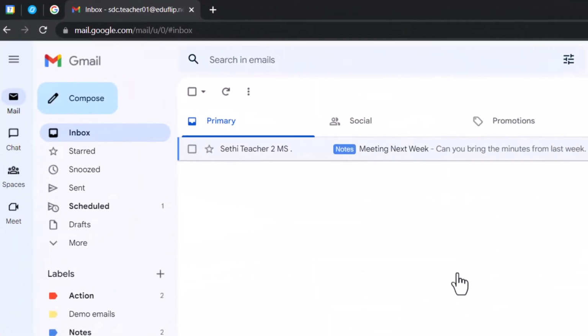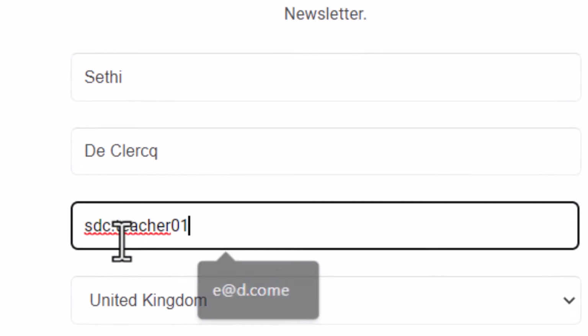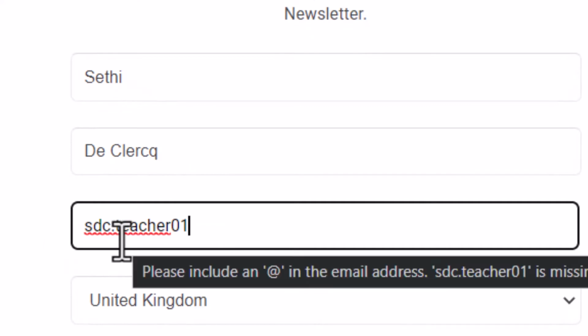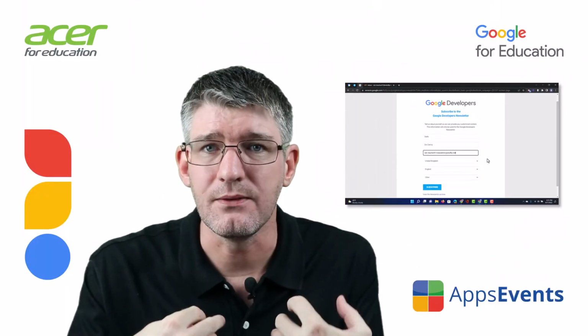Let me demonstrate that. This Gmail account is sdc.teacher01, but I can use the plus symbol to add an alias. So let's do that when I'm signing up for the following newsletter. I'm going to use the same demo account, sdc.teacher01, and now I'm going to add plus. I'm going to type in newsletter and then the rest of my email address. Now, anything behind that plus will be ignored by Gmail, and so I will still receive these emails.